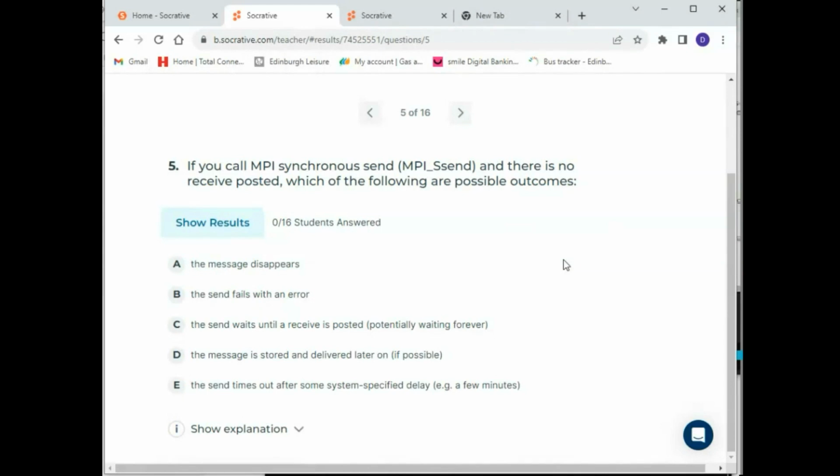So this is starting to get more technical. If you call MPI synchronous send and there is no receive posted, which of the following are possible outcomes? And the analogy for synchronous send is like making a phone call. That's my analogy, I think, if you've been on my course. Again, which of these are possible outcomes? There may be more than one. There may not.